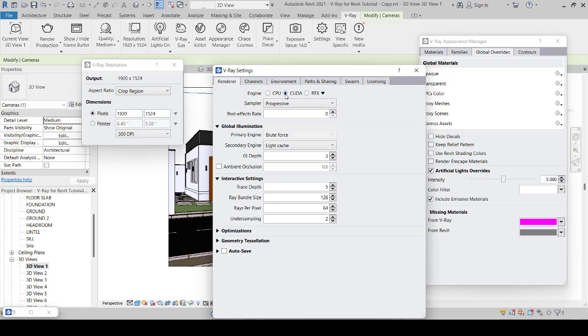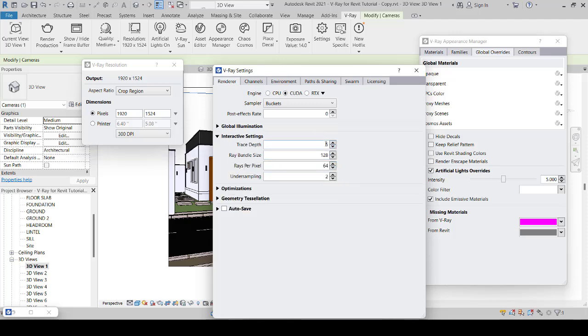So for my final rendering, again, this is where I come, I choose CUDA, and then I choose this, then change this to buckets. Buckets is faster. Leave this brute force, light cache, GI depth, ambient occlusion, I will mark it, I won't change it from 0.8. Then leave all these settings for my final rendering. And then here, first of all, I will go back to CPU. I will use trace depth in production, then go back to CUDA, come here, still I have my CPU checked here.